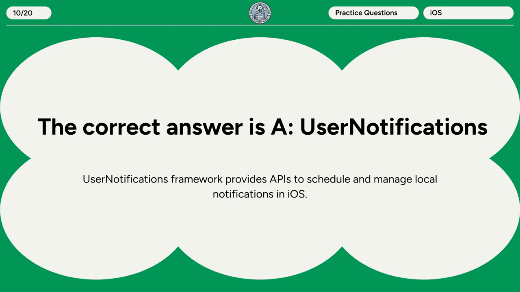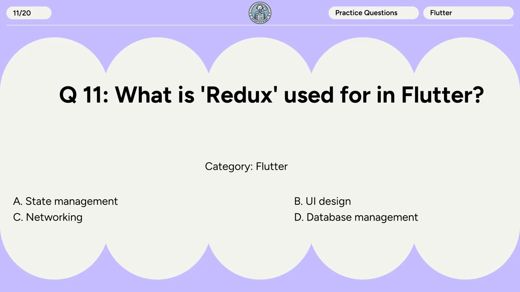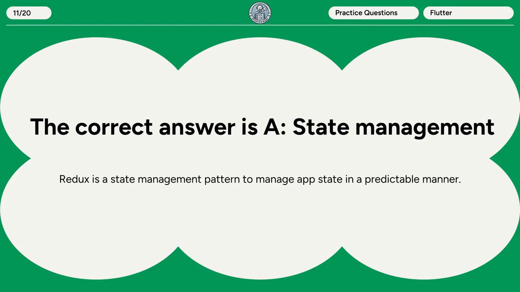Question 11. What is Redux used for in Flutter? A. State management. B. UI design. C. Networking. D. Database management. The correct answer is A. State management. Redux is a state management pattern to manage app state in a predictable manner.